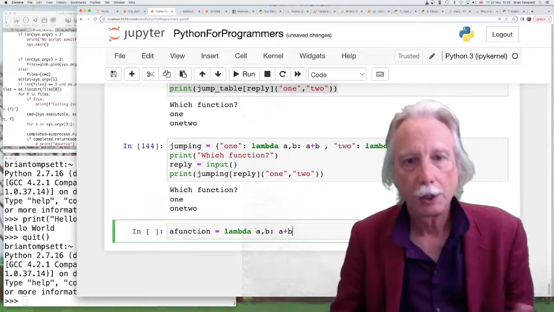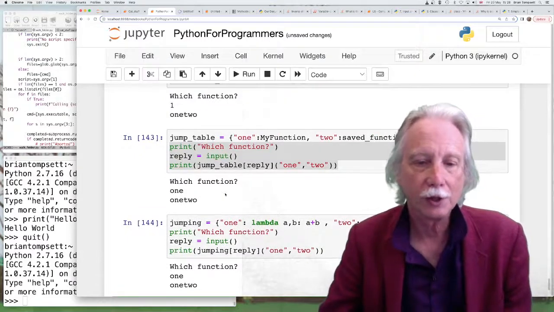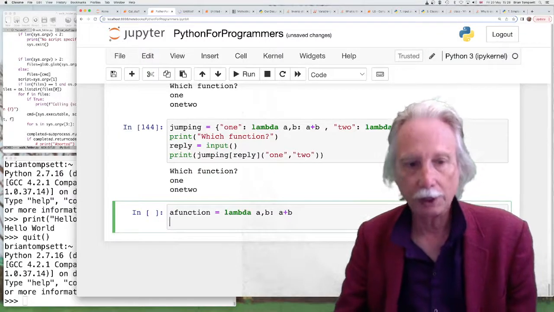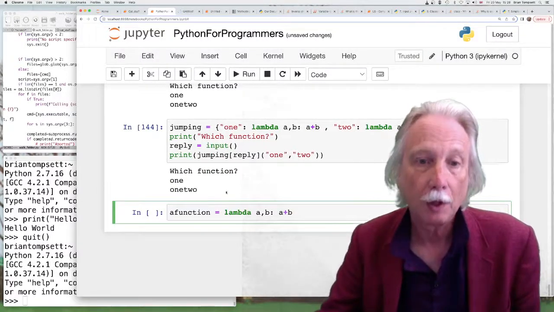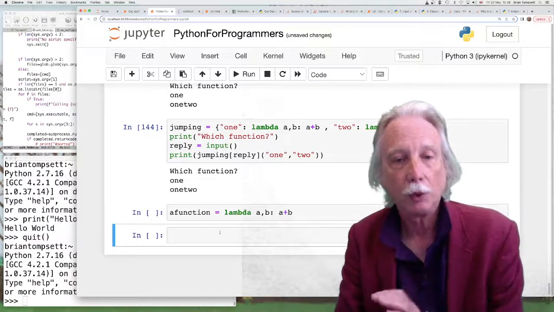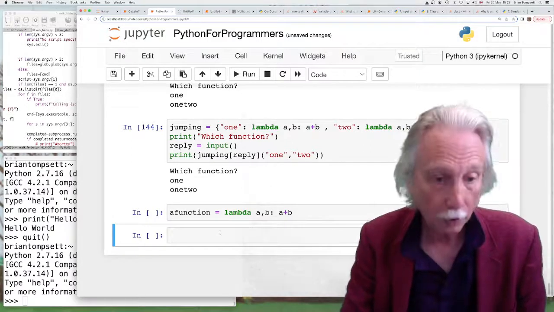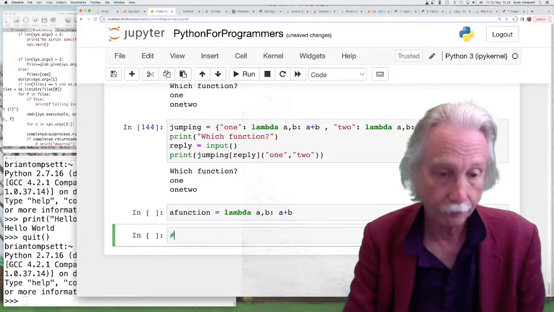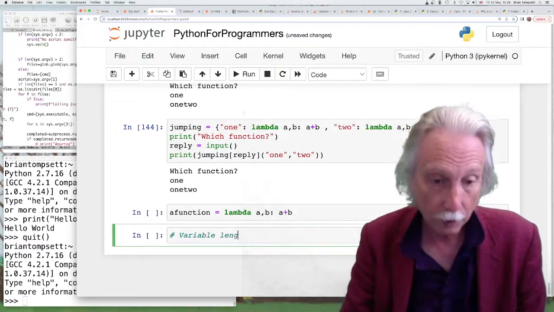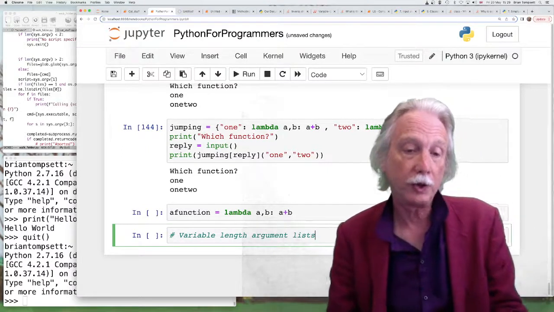Okay, so we've covered lambda functions, we've covered functions as first class objects. What else shall we cover? Let's add a new cell. So some of you are thinking, what other features can we do with functions? So we can have variable length argument lists. Python can do that.